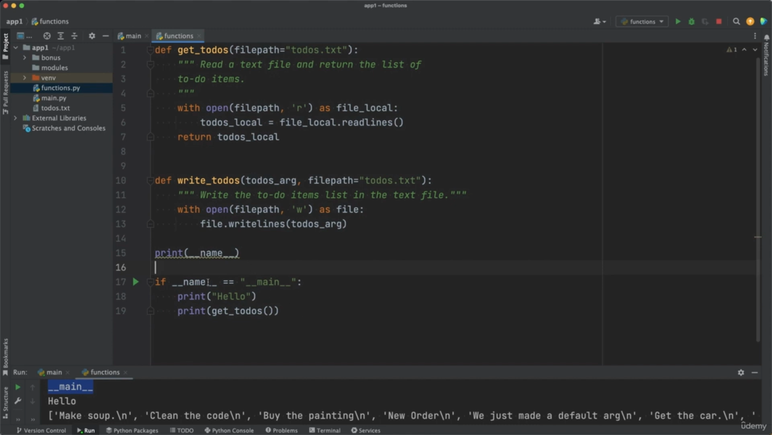You'll see this if name is equal to main in other people's code, and this is actually one of the most asked questions on the internet about Python. People ask, what is if name is equal to main? I hope this makes sense to you and you don't have the same question later on.